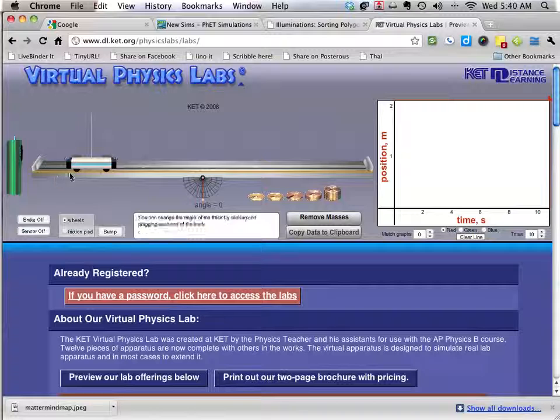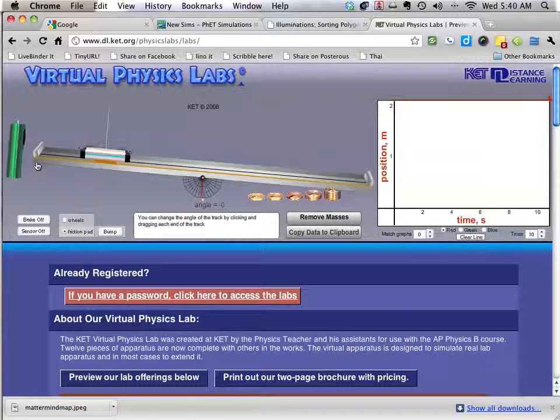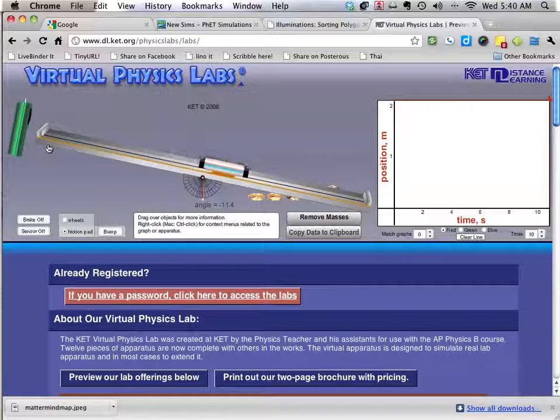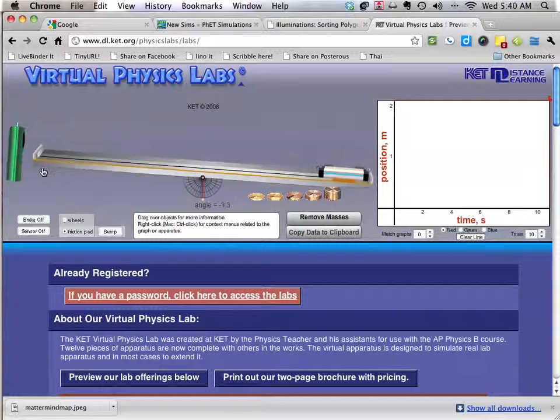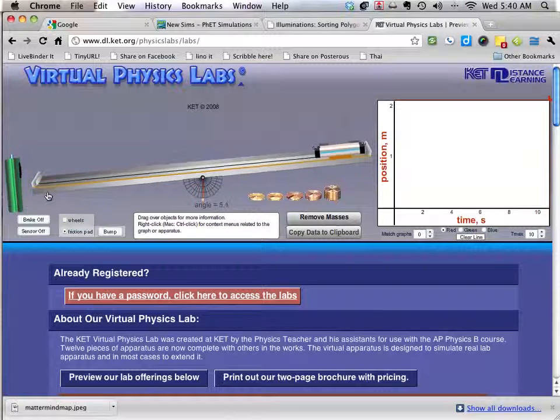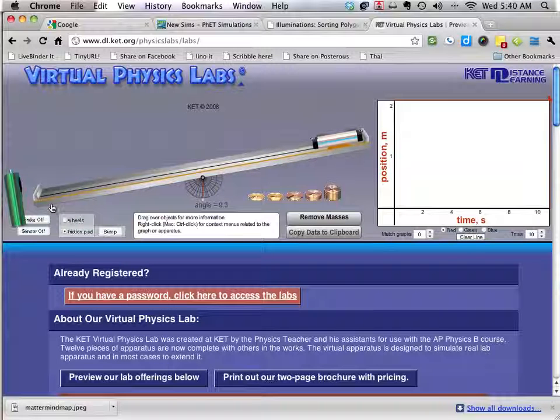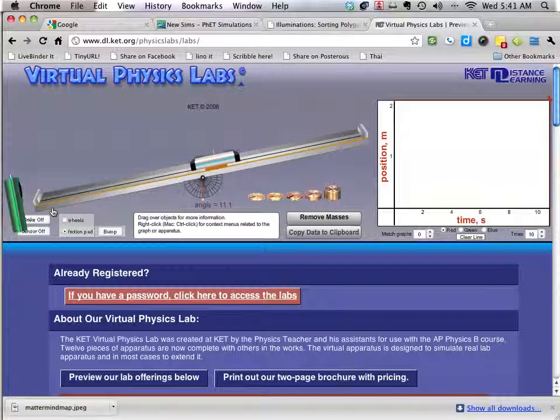Let's leave it at an angle of zero for a moment. Right now the wheels are chosen. There is also a friction pad, which would not allow the cart to travel as quickly. With the friction pad, you have to have the ramp at a fairly high angle before the cart's going to move. It's basically on a rougher surface. We'll talk about friction later. But just notice that if you use the friction pad, the angle you choose for the ramp is going to need to be higher to allow it to slide down.